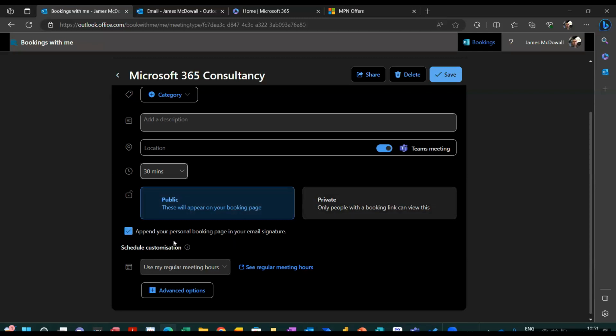And quite usefully, you can actually add a link to this, your personal booking page, into your email signature within Outlook. So if you're trying to advertise your time, if you're someone like me in a consultancy role that wants to make themselves available for potential clients or existing clients, you can include that option so that when you send an email, your email signature will always contain a link to your personal booking page. So people can book direct from any emails they receive from you.